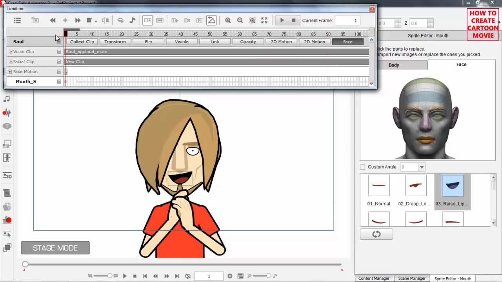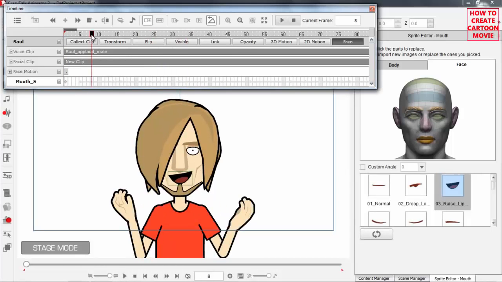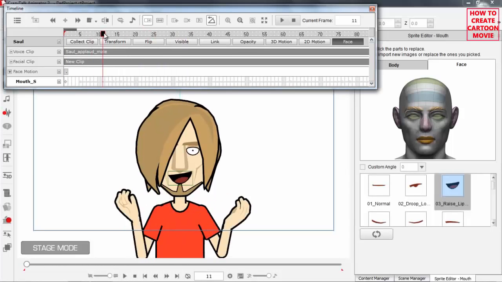If we wanted to have it go back to normal earlier than that, we can just zoom in really close on our timeline here. So maybe right before he starts with his bravo at about frame 15. So we'll go to about frame 10. And what I can do here is I can select this little reset button. And this reset button will actually reset back to the base clip, which is our voice clip, the lip syncing.